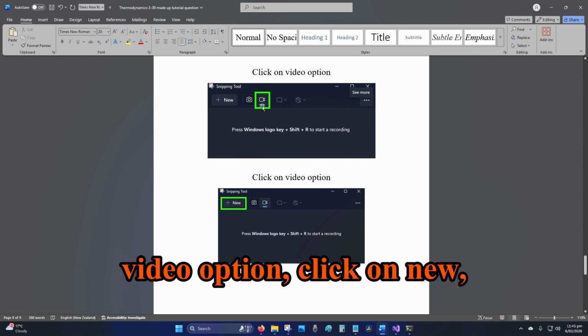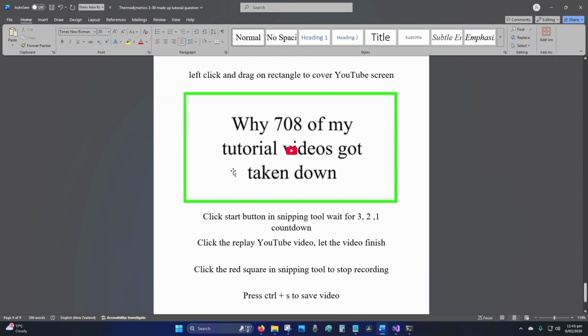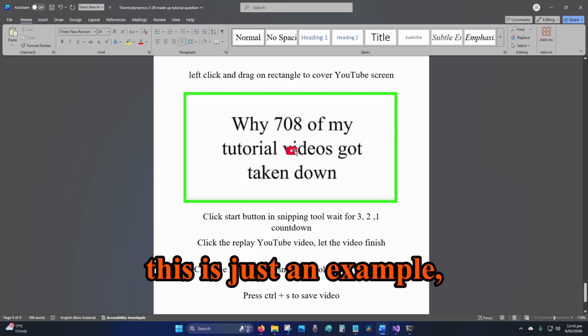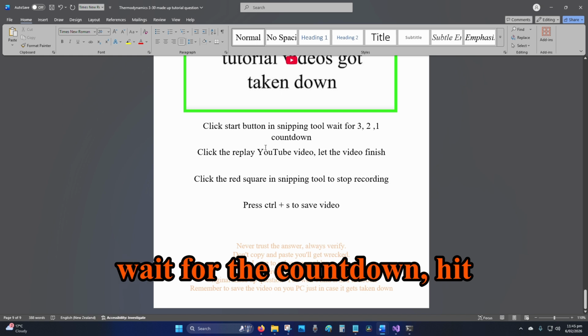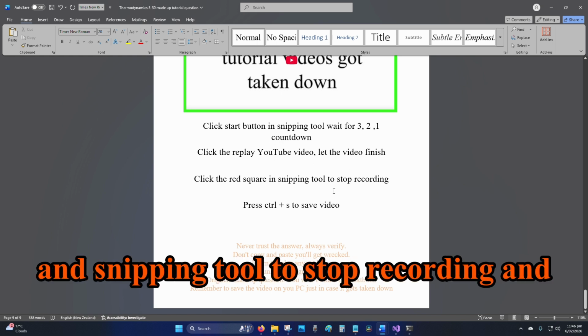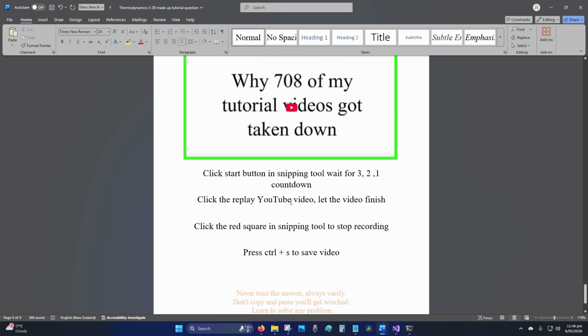Once open, click on Video option, click on New. Left click and drag the rectangle to cover the YouTube screen. This is just an example. Hit the start button in Snipping Tool, wait for the countdown, hit the replay button on YouTube, let the video finish, hit the red square in Snipping Tool to stop recording, and then save your video.